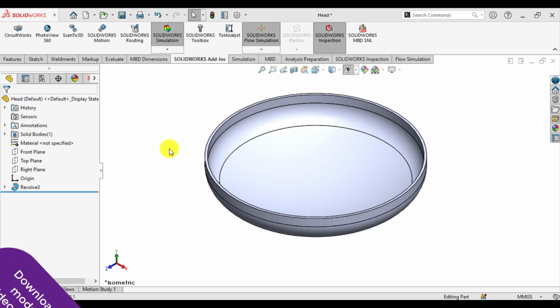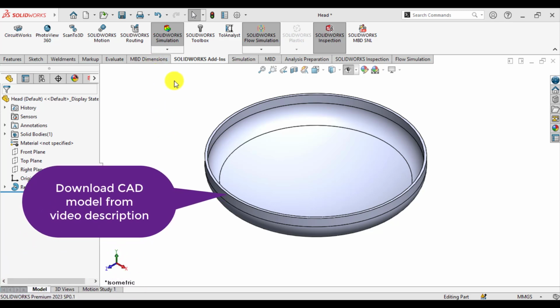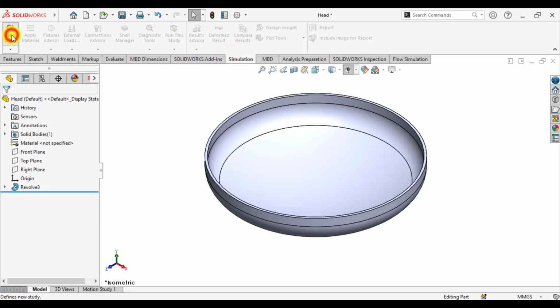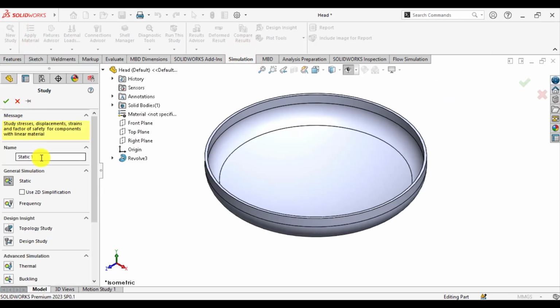First of all, load the SolidWorks simulation module, then go to the simulation tab and click on new study. Give it a specific name, that is shell analysis. Ensure that static type of study is selected.